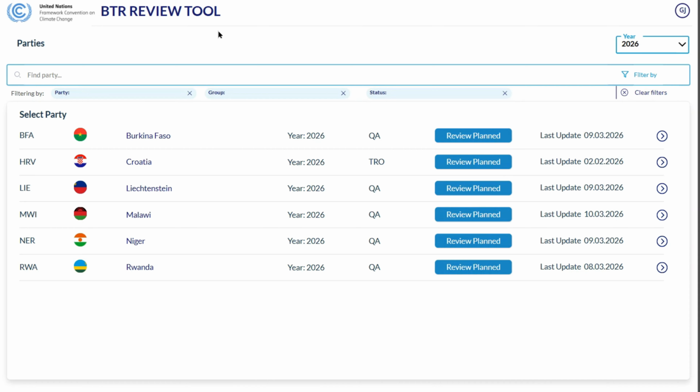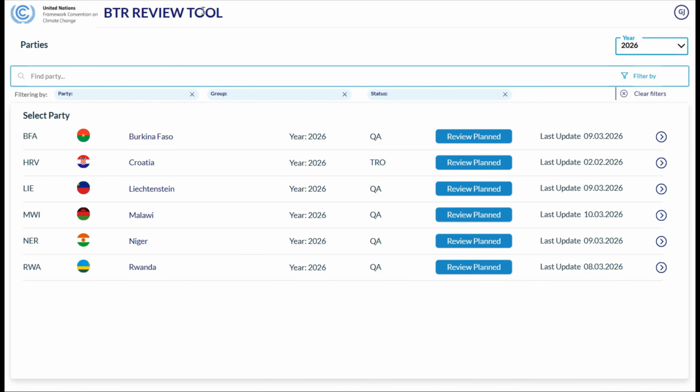After logging in, you'll arrive at the main landing page. This page is your starting point for accessing all reviews assigned to you. At the top of the screen, you'll see your initials displayed in a circular icon. This confirms you are logged in under your own user account.